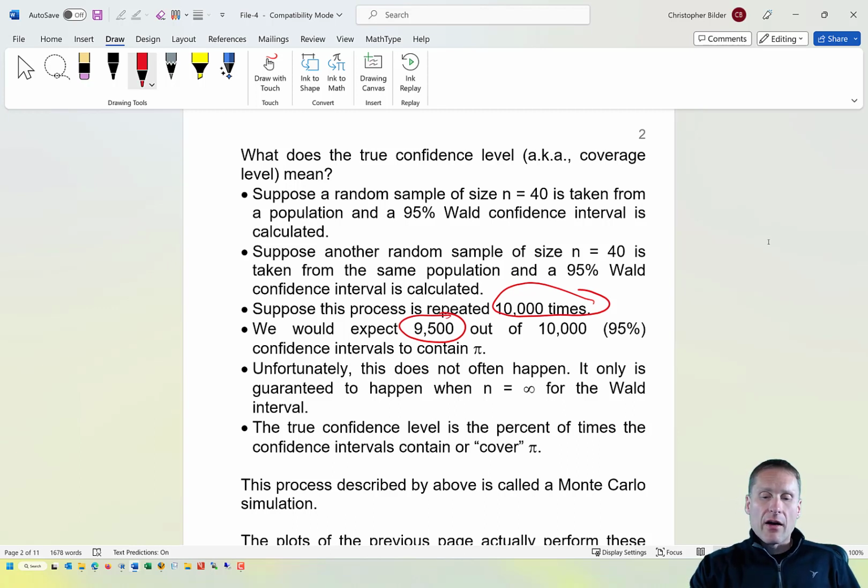Unfortunately, as we saw from that plot when pi was 0.157 specifically, this doesn't happen. In fact, the only time this is ever guaranteed to happen is if you had a sample size of infinity, and unfortunately you're never going to have a sample size of infinity. The true confidence level is the percent of times that the confidence intervals do contain pi. Some people will refer to this as the confidence intervals covering pi, and that's why you will often hear people refer to true confidence level as coverage level.